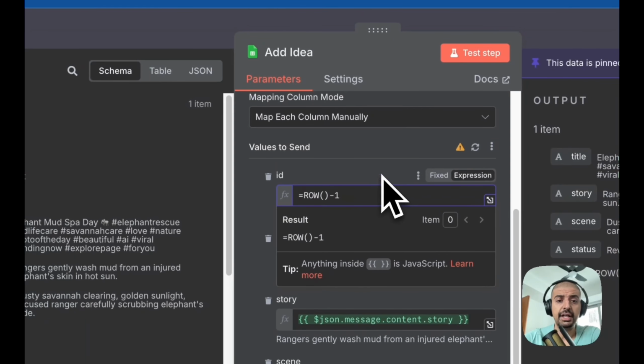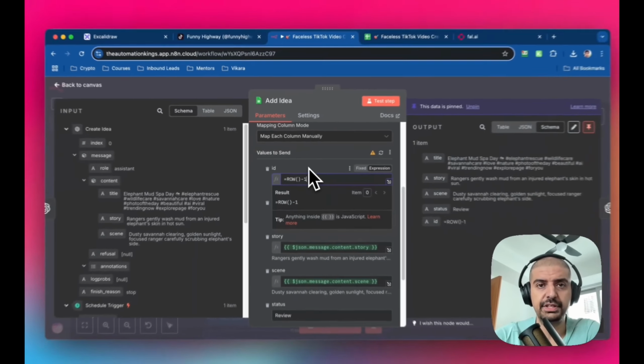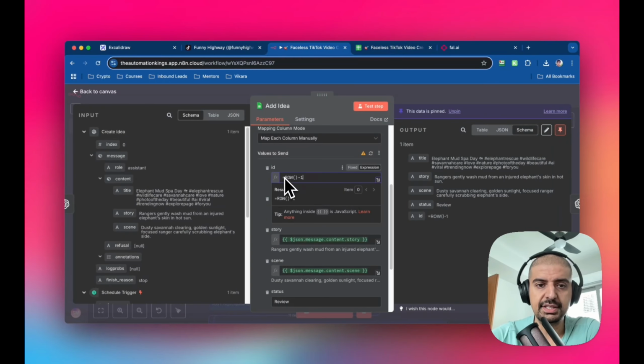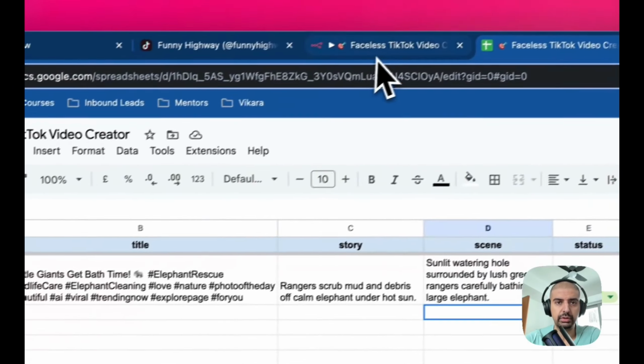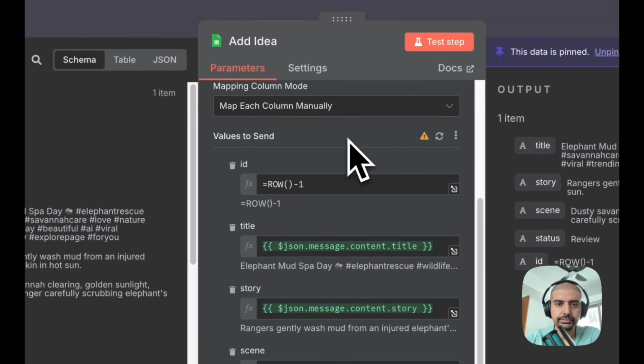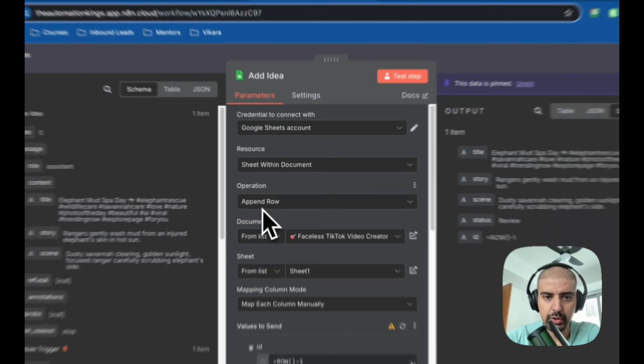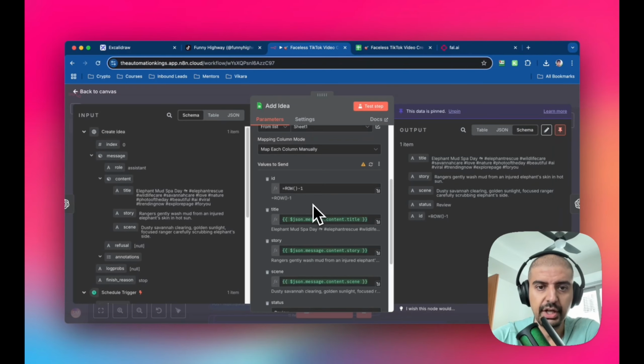This here is just a function that's native inside of n8n. And all it does is create a row number. So whenever you add a new row with content, it will just label it 1, 2, 3, 4, and so on, okay? That's all that's doing. And this is an append row operation, okay? That's what we need for this.